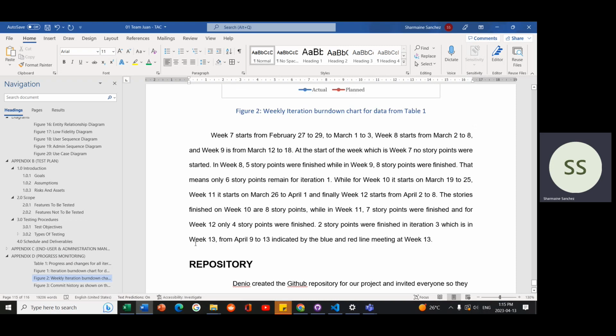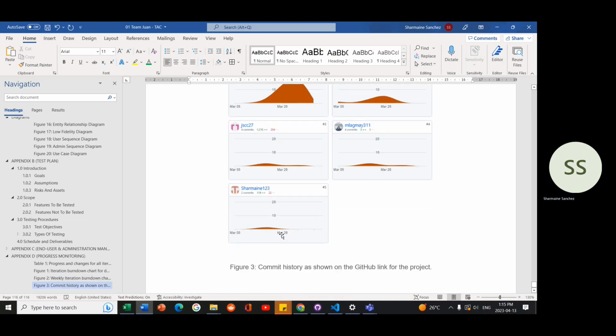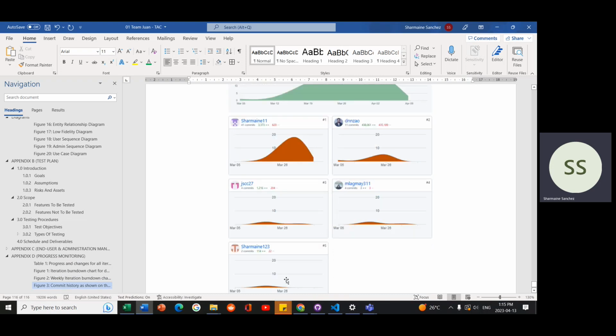Okay, so I'll just show you. This was from March 5 to April 13. So this was the commits that we have done in our GitHub link.